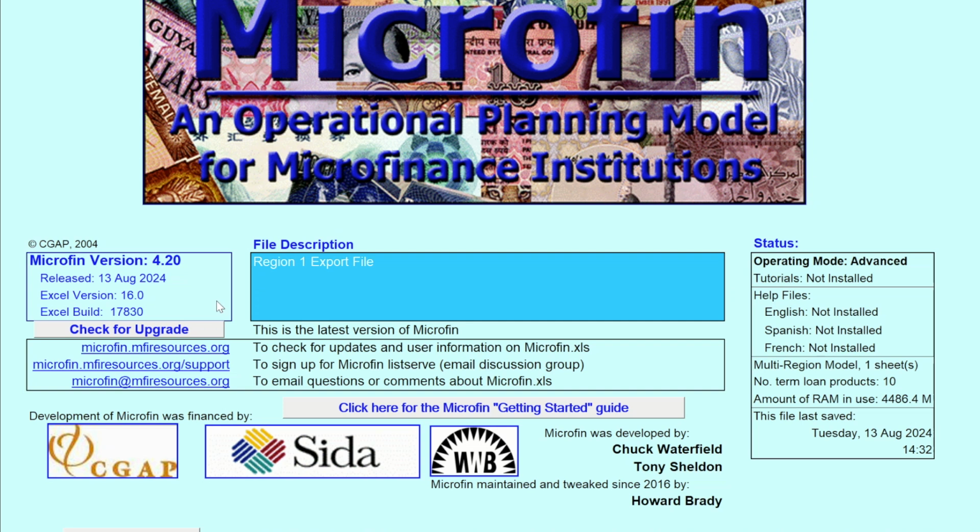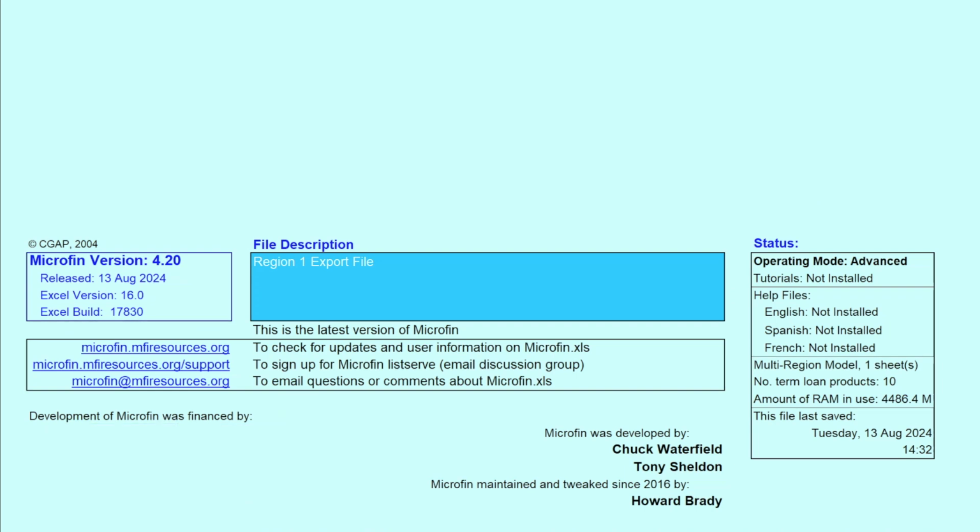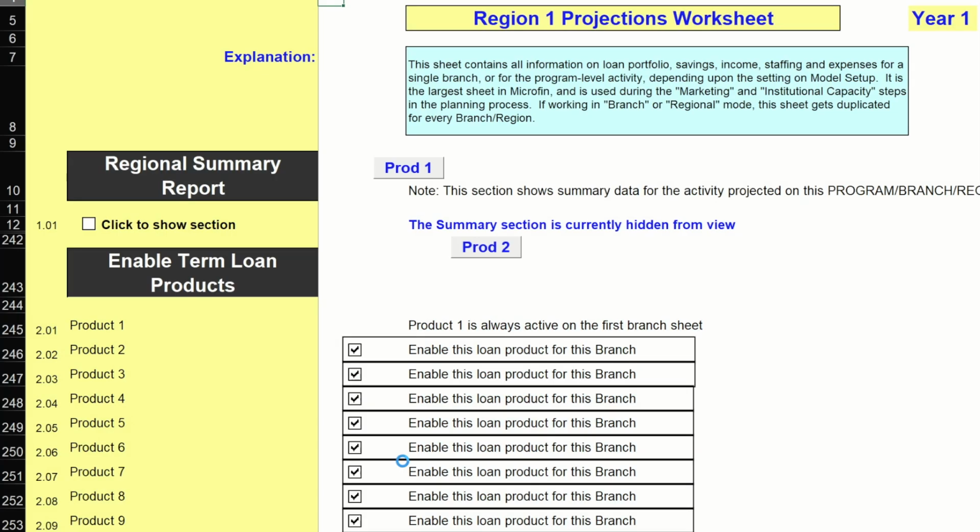So now here we've got the Region 1 export file. This is what the regional managers will start working on. And the things that they'll be working on are the product activity sheets, and I'll show you a couple changes that I'll do to the product activity sheet.